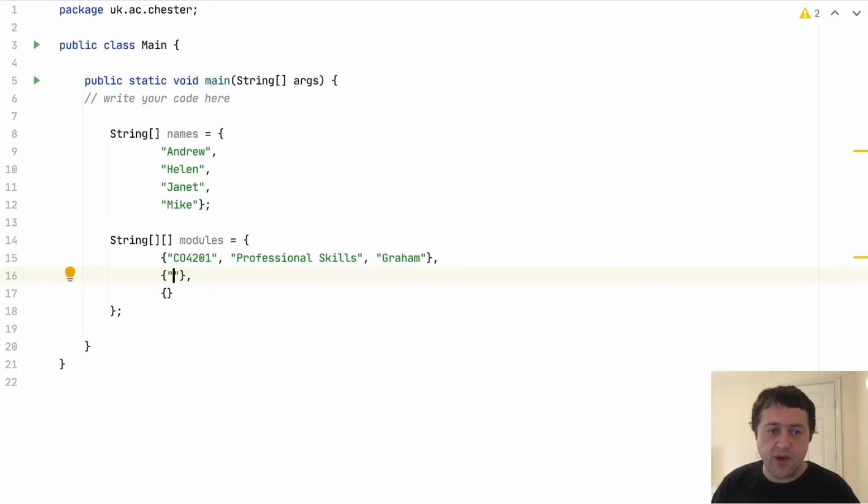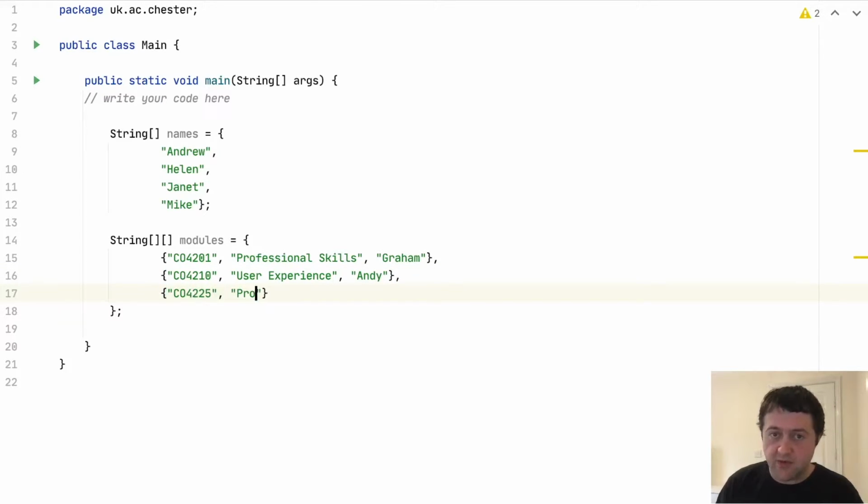You're also taught 4210, many of you. That one is user experience, and that's taught by Andy. And then those of you studying this module, you're doing programming 1, and I'm teaching that to you. So this is our two-dimensional array. Each item is an array, and those are arrays of strings.